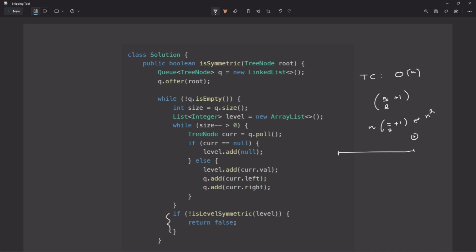So ultimately our time complexity is going to be quadratic, big O of n square, because at each iteration we are iterating over the whole level, right, which can be at max n by 2 plus 1, which is ultimately linear. Okay, so this is the time complexity.